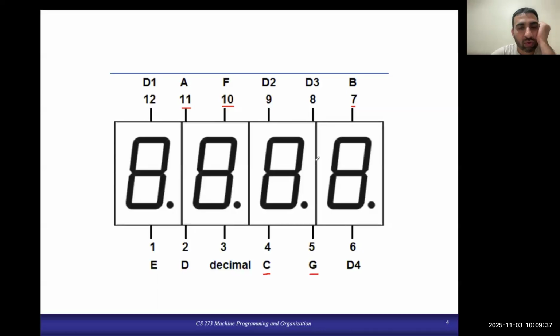And then we have four other pins, 6, 8, 9, and 12, where 6 is used as the selection line for digit 4 or D4. Pin 8 is used as the selection line for digit 3 or D3. Pin 9 is used as the selection line for digit 2 or D2, and pin 12 is used as the selection line for digit 1 or D1. Okay.